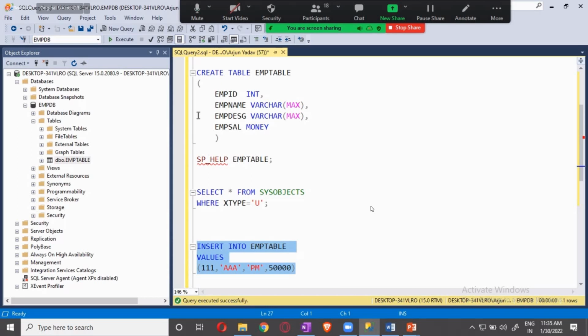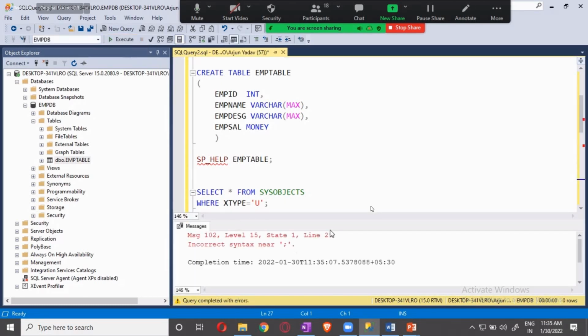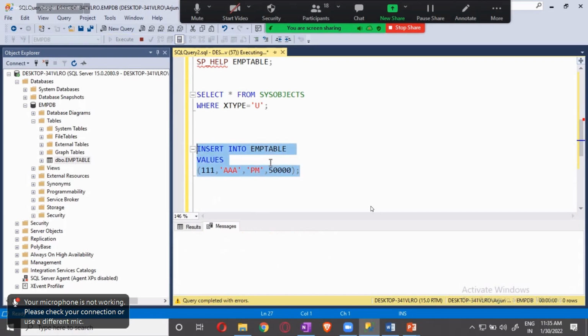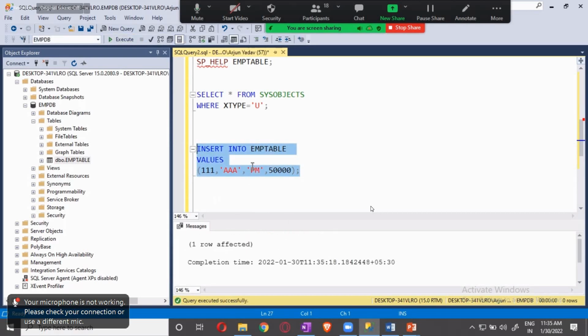Okay. Now how will I do it? Give a semicolon. I will run this one. Correct. Where is it incorrect? This has to be closed. Okay, this is done. Now I want to see the value, whether it is entered or not, right?